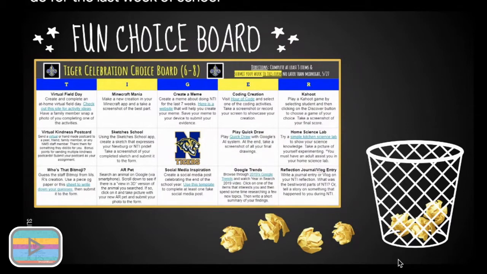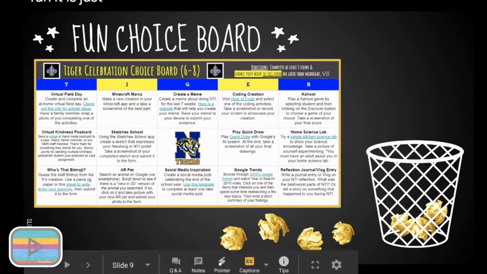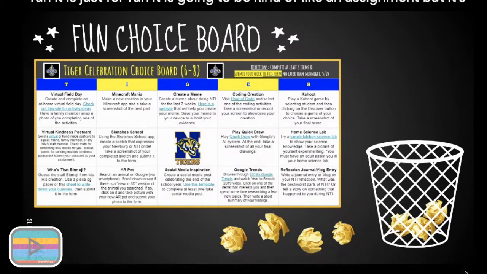I love this. Chelsea, this looks great. Your colors are a great color scheme. And so this is something they just do for fun. It's not necessarily a grade. Do they have to pick anything out of it, or is this just for fun? It is just for fun. It is going to be kind of like an assignment, but of course, we're not going to grade it.